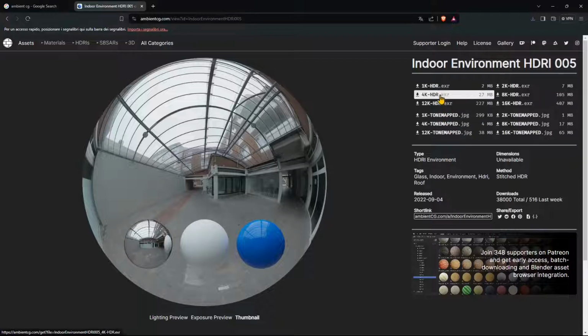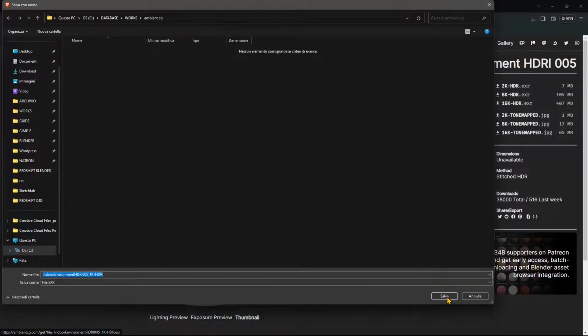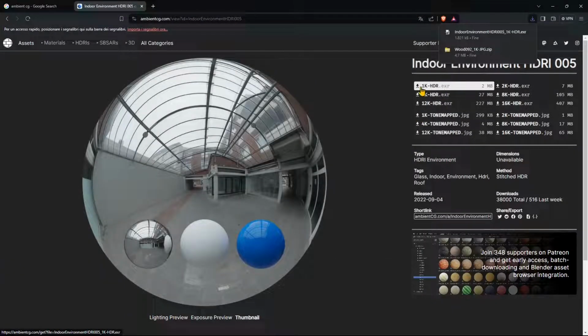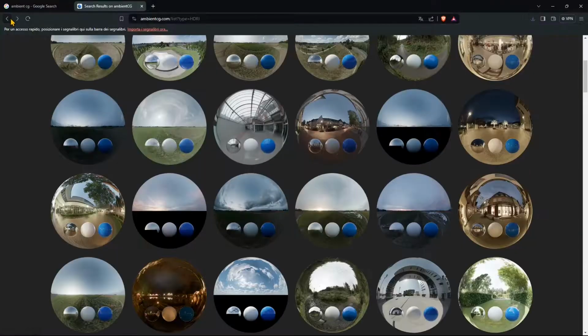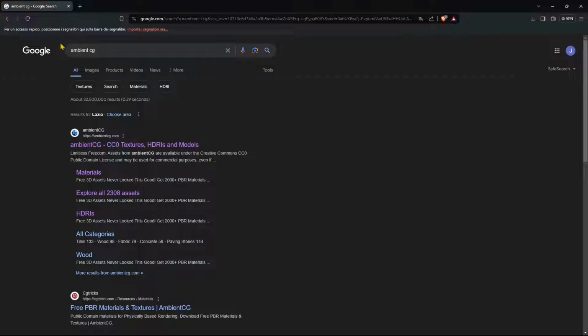And we have all the different resolutions, and the format here is EXR, but we can change it easily. I'm going to show you how you can change it in a graphic design software. So I'm just going to download it and let me go inside again.